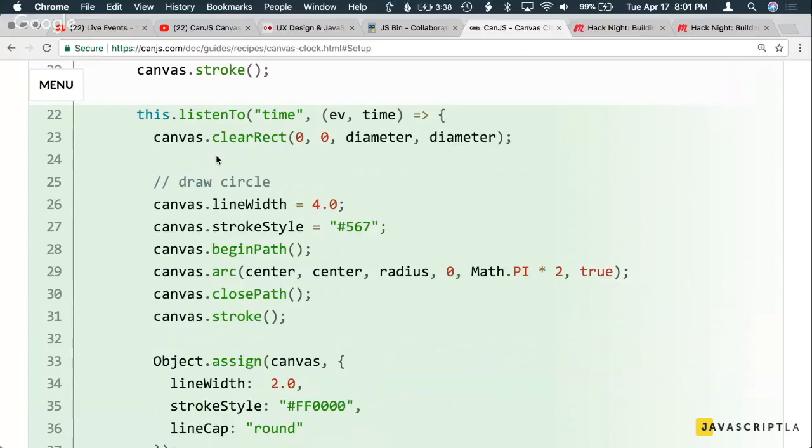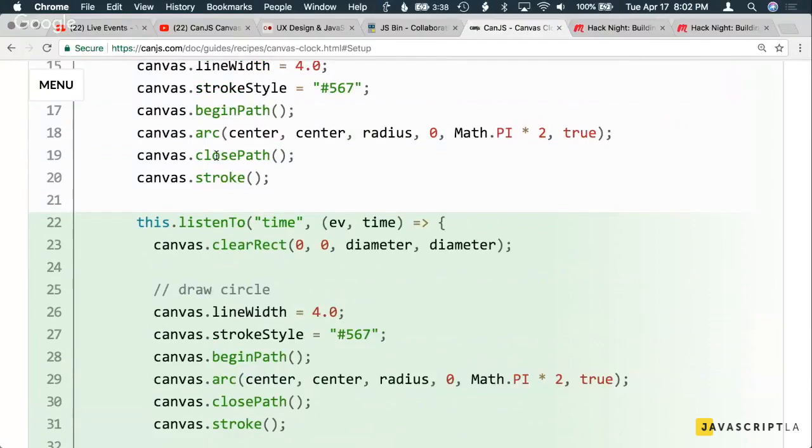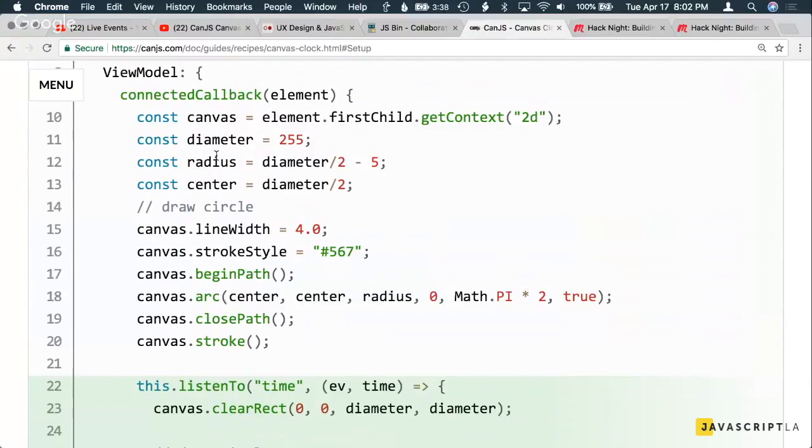Yeah. So for what we're doing here, at least for this component, we're just using CanJS to be able to know when the time changes with the listenTo, to have it do the creation of the canvas elements, and then we listen for connectedCallback to get that. And then everything else is using the Canvas API for the actual drawing.